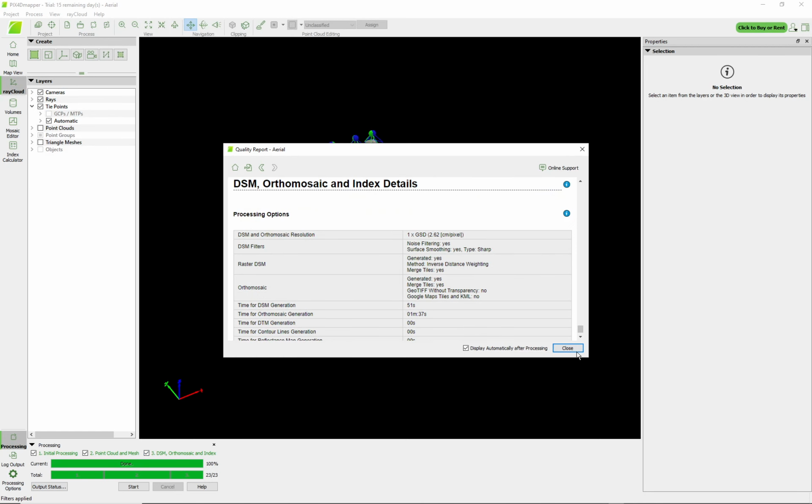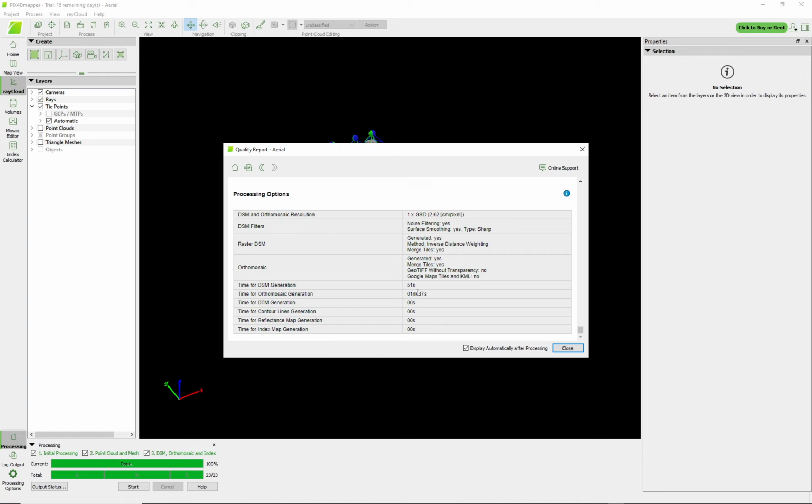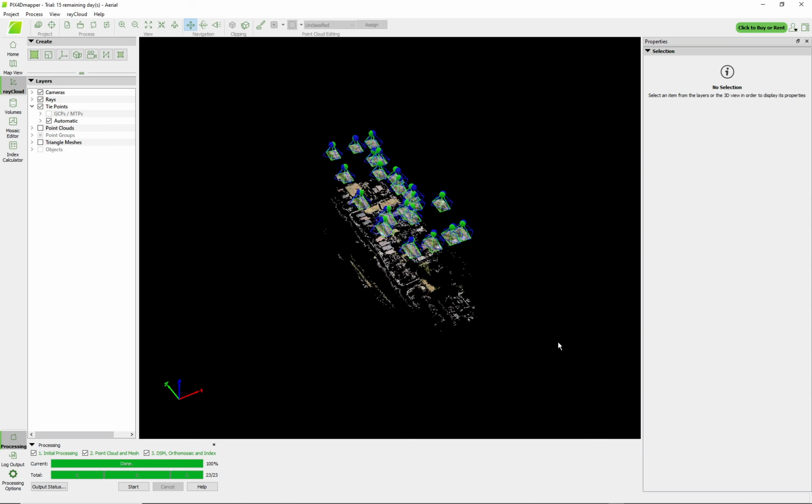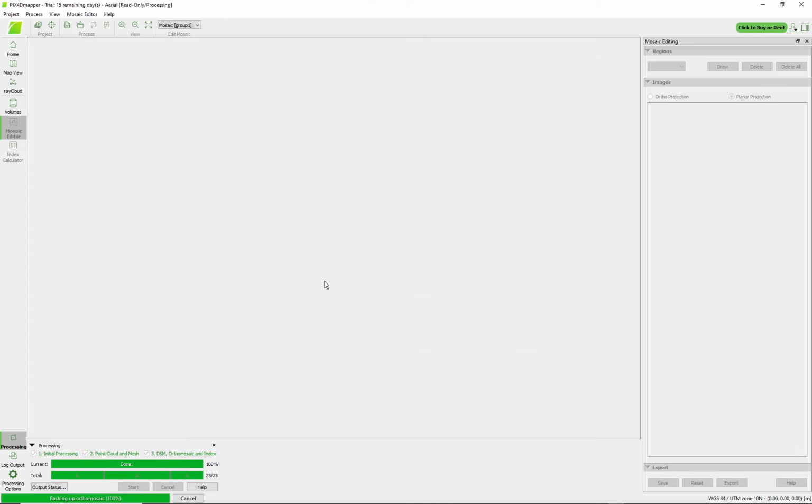Anyhow, okay, so I'm going to close this out. Everything looks like it generated. It took about 1.5 minutes to generate the orthomosaic. I'm going to close this. We're still in Ray Cloud mode here. I'm going to go to the mosaic editor, and here we should see the magic.